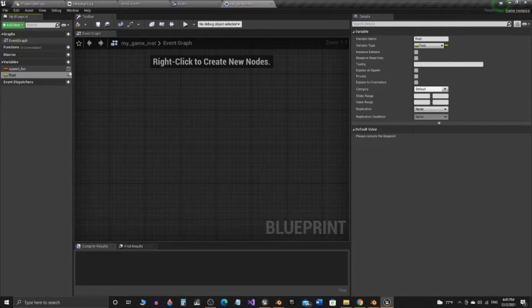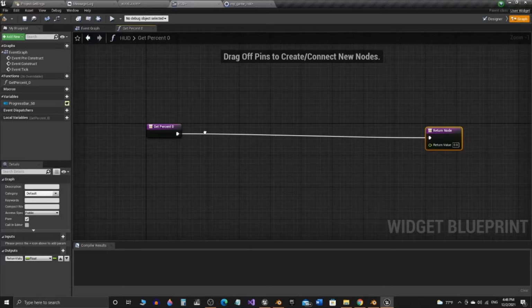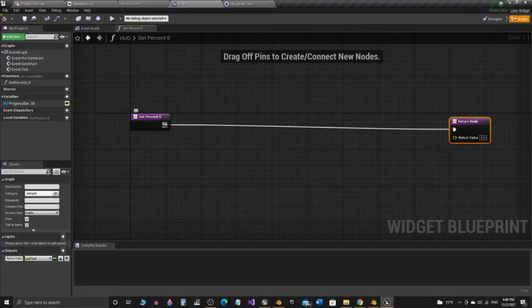Now you can make this variable on your third person character blueprint, but I'm going to use the game instance because the game instance always saves your information for the variables, no matter if you change the level or not. But for the third person character, if you change the level, the variable values are going to be set back to default. That's why I'm using the game instance.